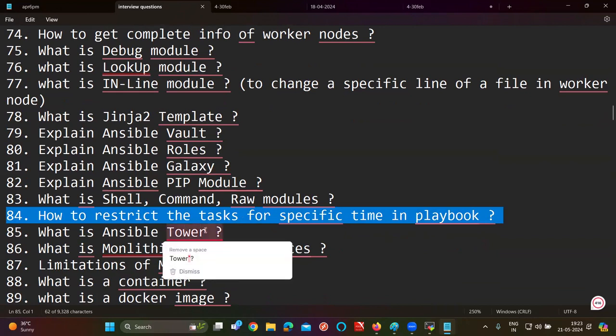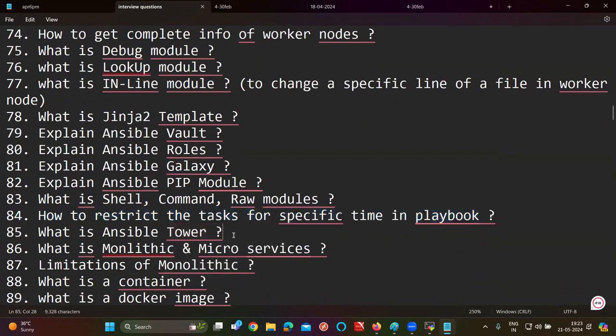And what is Ansible Tower? Ansible Tower is the graphical user interface for Ansible, but in real time we don't use Tower, guys. Just know this question. Ansible Tower is the GUI for Ansible. Even for practice we cannot do it. Why? Because it requires a subscription, a 6-month subscription.